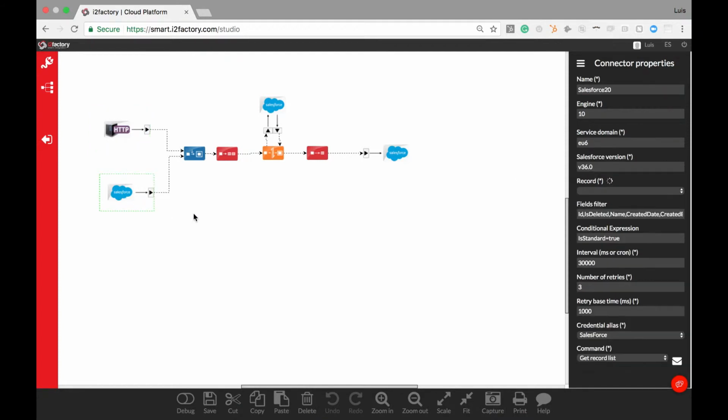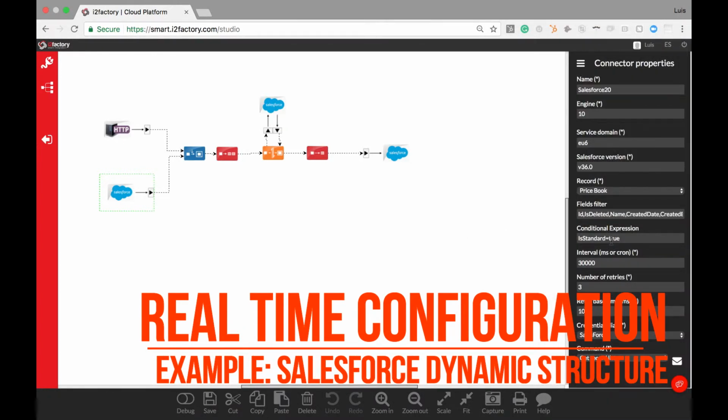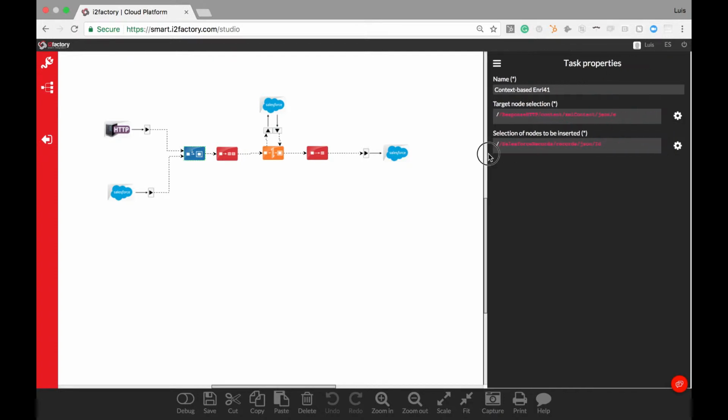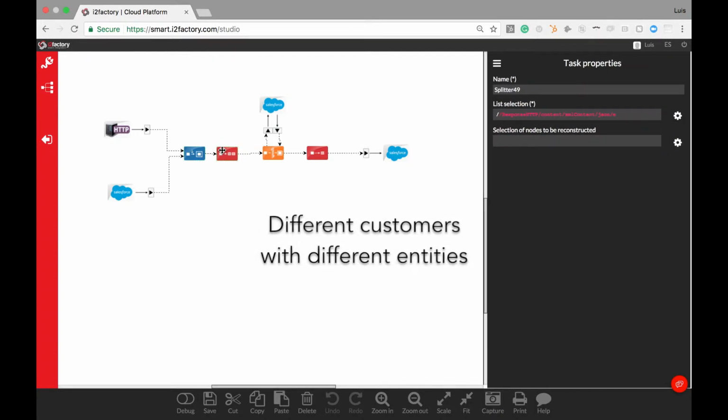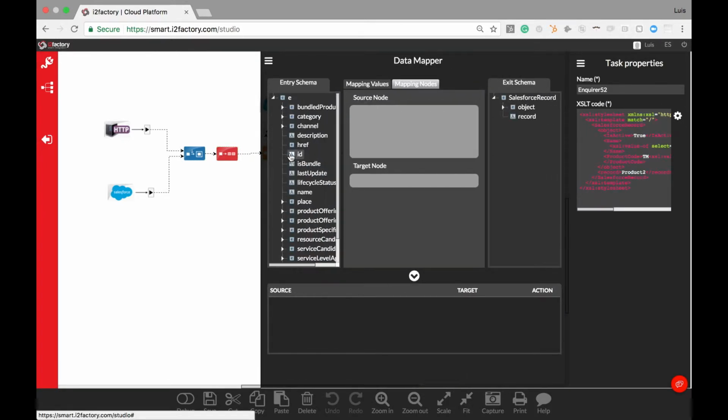Let's use Salesforce. In this scenario, we'll be using TMF Forum Sandbox API requesting the products in a telecom operator. We will replicate them into Salesforce. One of the characteristics of Salesforce is that different customers could have different entities and fields depending on their specific customization and installed apps. With i2factory, we've got you covered.